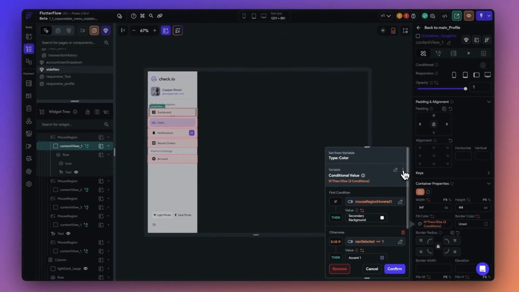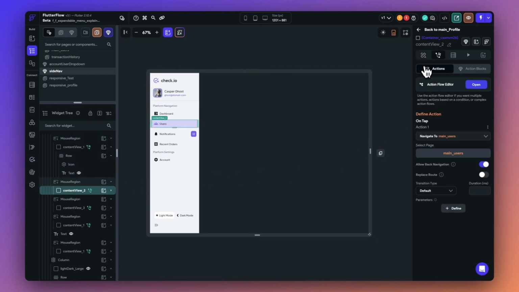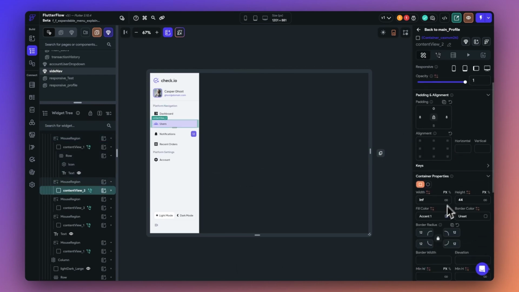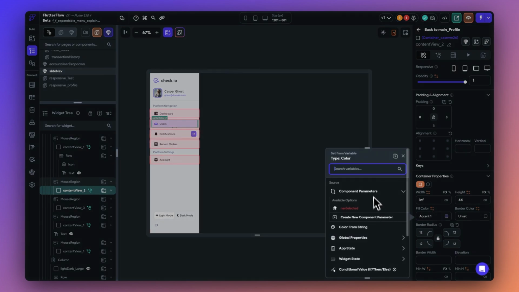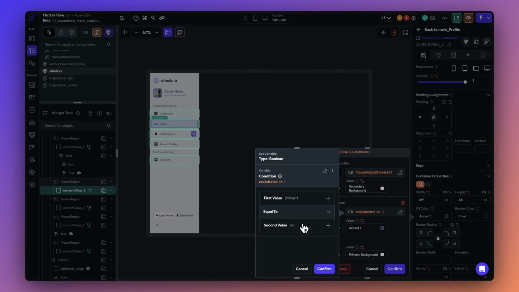And now I'm going to do the same for all of our tabs here by copying and pasting this variable and only changing the nav selected integer with the corresponding tab number. Once again, this is just one way to do this, and there's multiple different ways you can execute this flow on FlutterFlow.